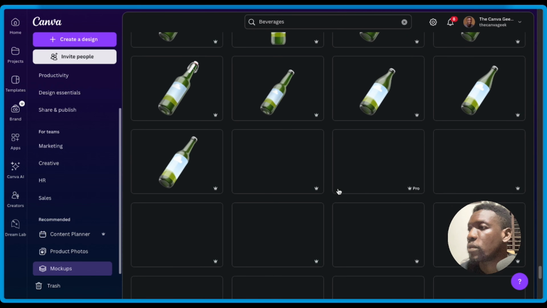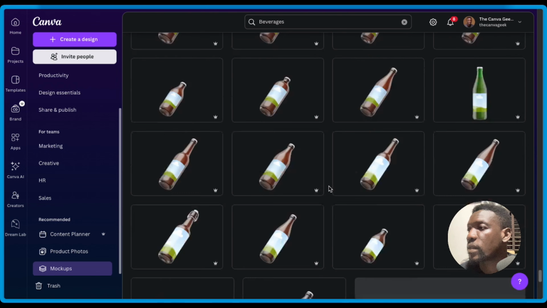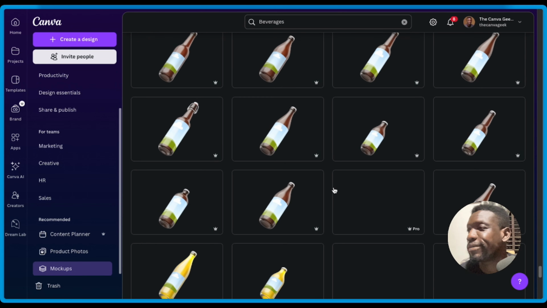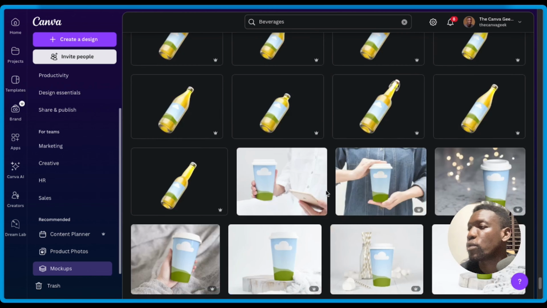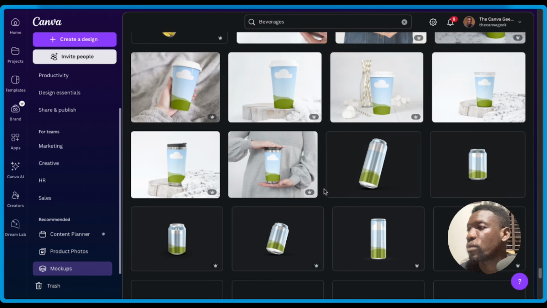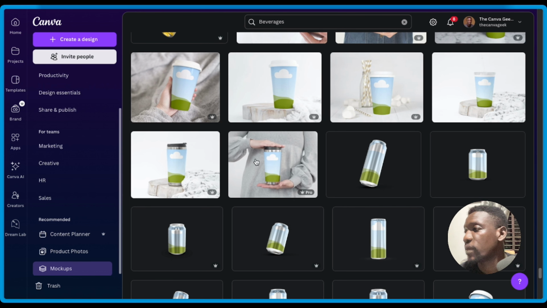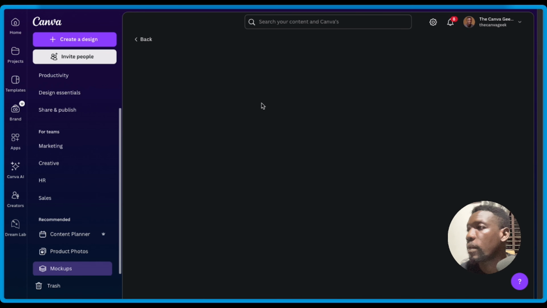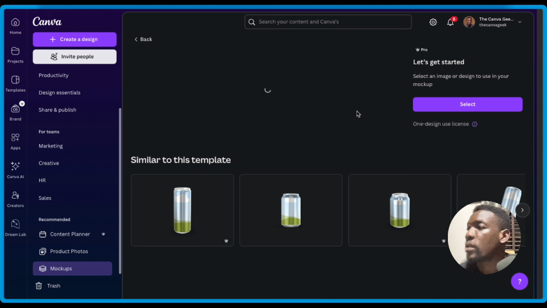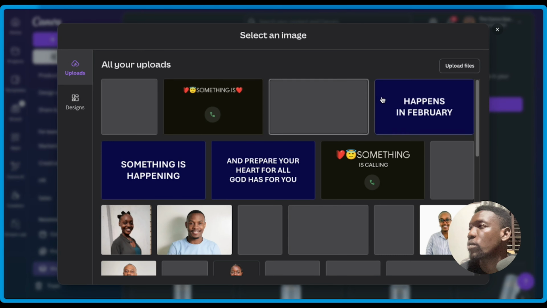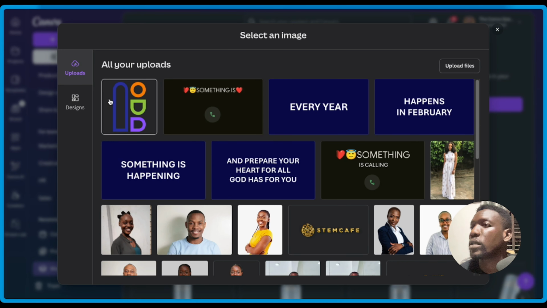So many bottles here. The process that makes you able to do a mockup on a bottle and on a can helps you do it on anything. So just as we have downloaded our stuff, let's use this. I think it's a bit better than just looking straight. So we're going to use that one, and we're going to select the image we want to use.